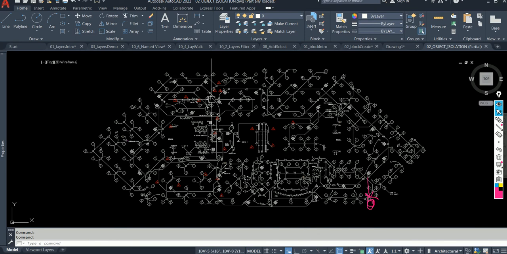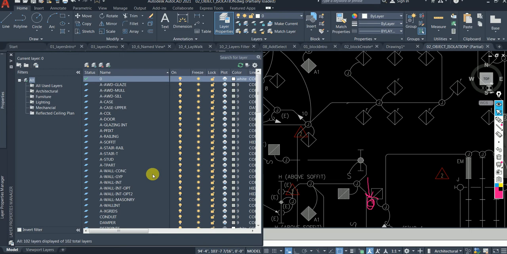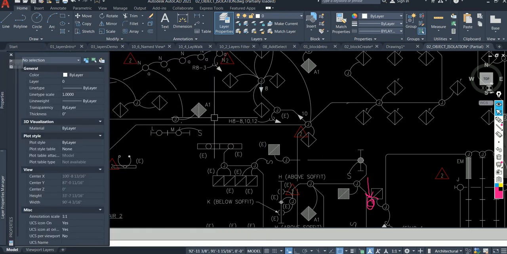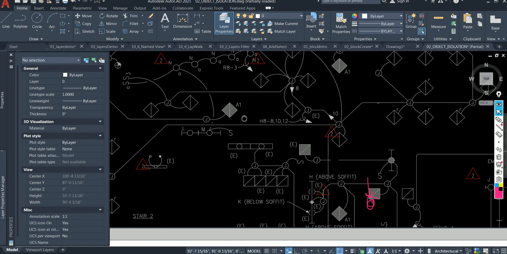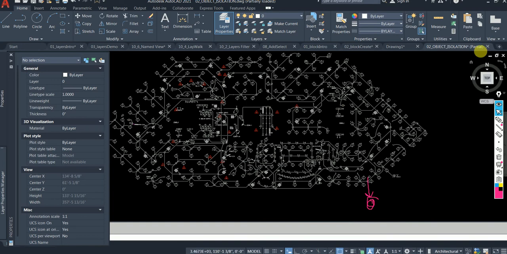No surprise. This is my scope of work, and I play only with this. You see all these layers are still there, but only the ones I want are on. Can you see this? Let me just show it again. Listen.